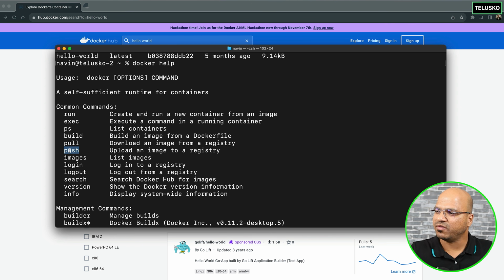Also, we have an option of push, to push your own image to the registry. Remember, as I mentioned in the Docker Hub, you can push your own images, and the way you can do that is with the help of the push command. Then we have images, which lists the images which we have used. Then we have login to the registry and logout. So you can log in through the browser as well, which we can do using this button here, if you can see on the top, which is sign in. Otherwise, you can also do it from the command line.